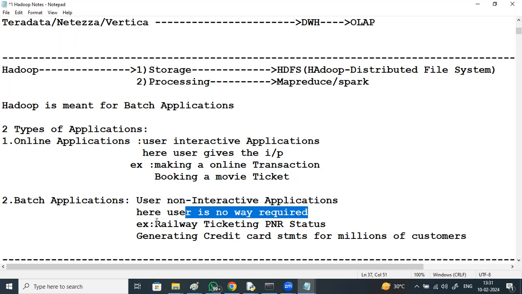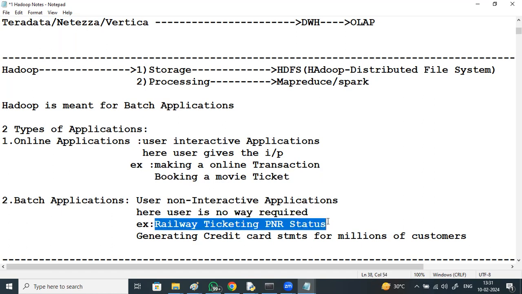An example of a batch application is railway ticketing PNR status. For example, your waiting status is 200. After 1 hour, it becomes 150. Tomorrow morning, it becomes 100. Tomorrow evening, it gets confirmed. It is happening in the background, without any interference of the user.